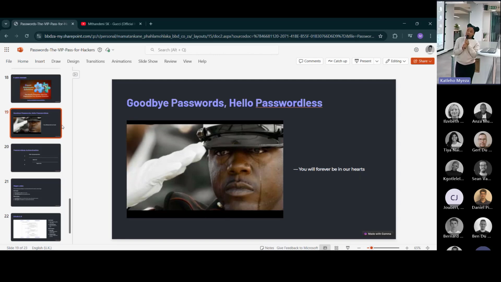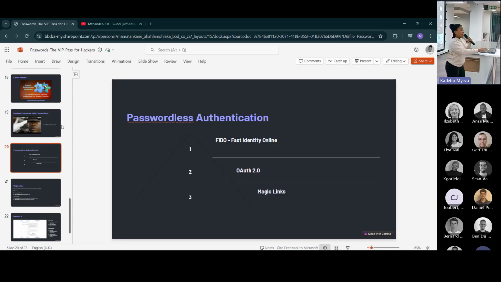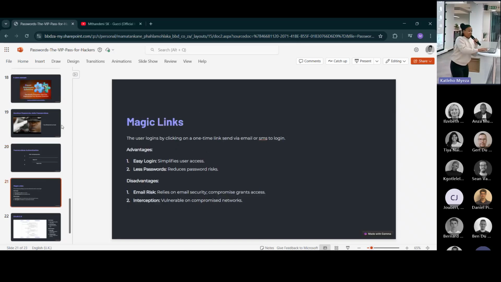So we say goodbye to passwords and hello to passwordless. We'll forever remember them because they've been a huge part of our authentication cycle. So what's the future? What are the new players in town? The new players in town are FIDO, Fast Identity Online, OAuth 2.0, and Magic Links. Magic Links, to summarize, means the user logs in by clicking on a one-time link sent via email or SMS. The advantages are that it's easy to log in, it simplifies user access, and you don't need to remember any passwords. The disadvantage is that if a hacker gets access to your emails, then obviously they can use the magic links that you generate to log in.